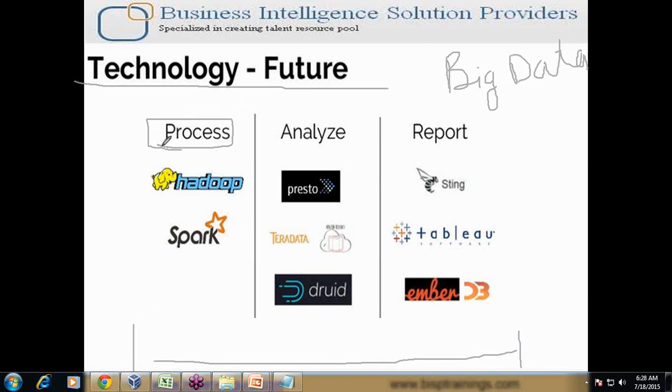There are three layers: process, analyze, and report. For processing, we use tools like Hadoop and Spark. For analyze, if you compare over here, you have products like Teradata, Presto, and all, and for reporting, Tableau fits into the reporting layer. Tableau is used along with these, so in case you're planning to have your career in Tableau, you need to equip yourself with Tableau in addition to other products.